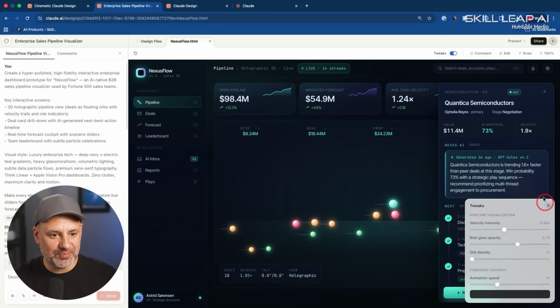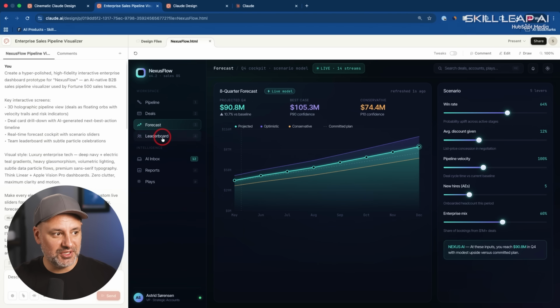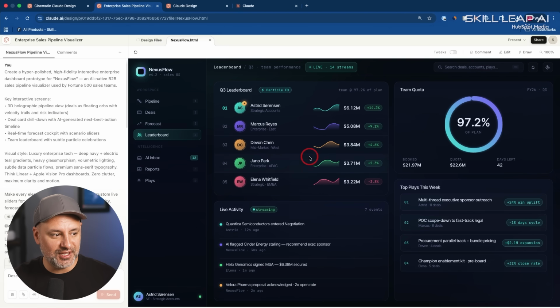Okay, that turned out to be a pretty interesting dashboard. Now, I specifically added things that are not normal to a dashboard. So these 3D holographic pipeline views, for example, and these little orbs, just wanted to see if we could actually follow unique things about my prompt, because a lot of dashboards look the same, but I think this did a really good job following all the different elements that I had.